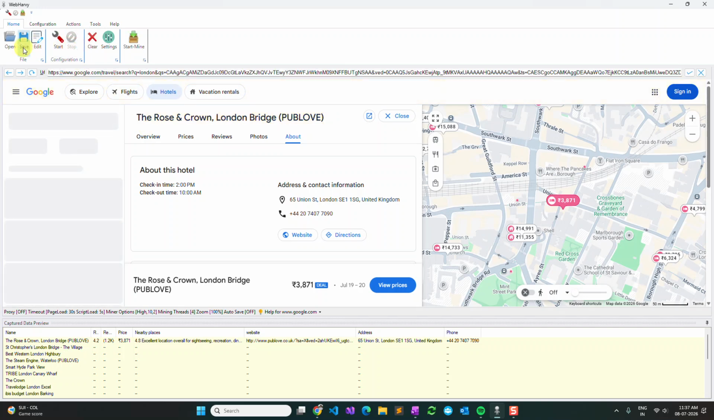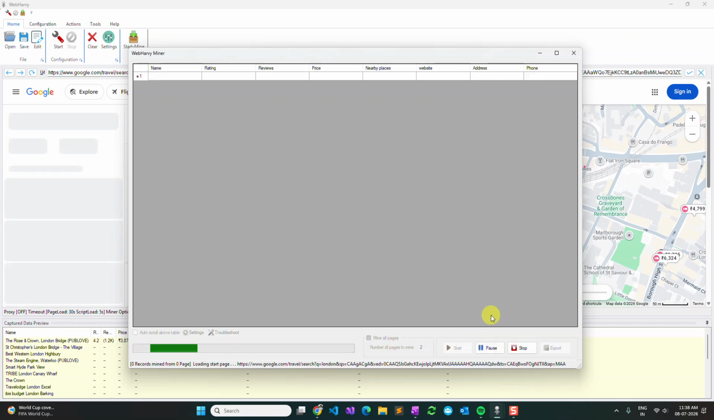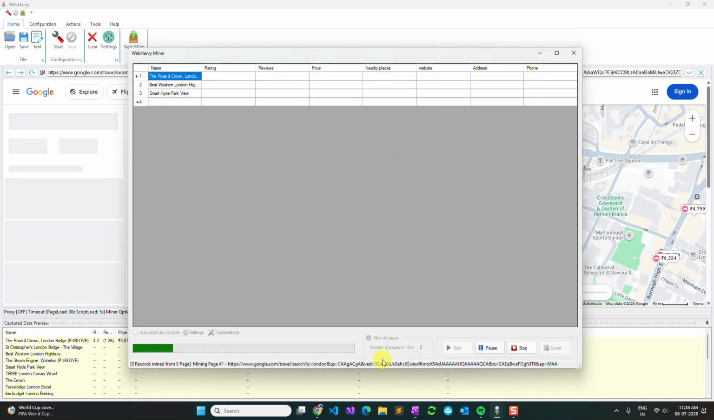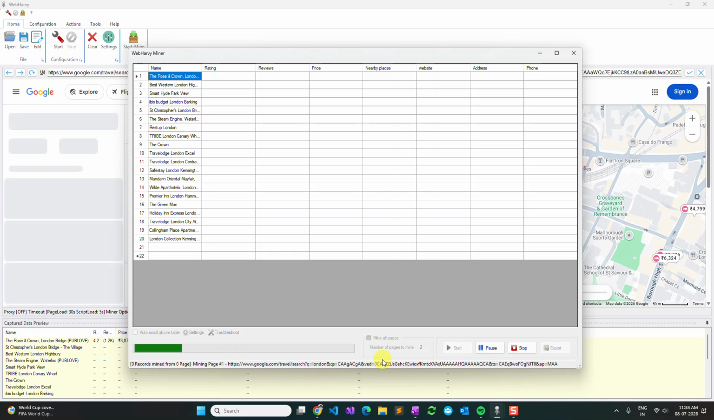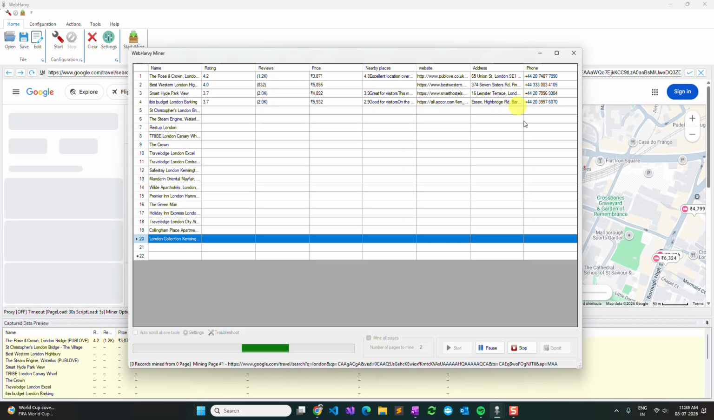We can now optionally save the configuration so that it can be run later or scheduled to be run periodically. For now, we'll click on Start Mine, select Mine All Pages and click on the Start button. This is where the real mining happens. WebHarvy will load the same page and will start extracting the data. As you can see, it will now load each hotel details page and fetch the data which we selected during configuration.